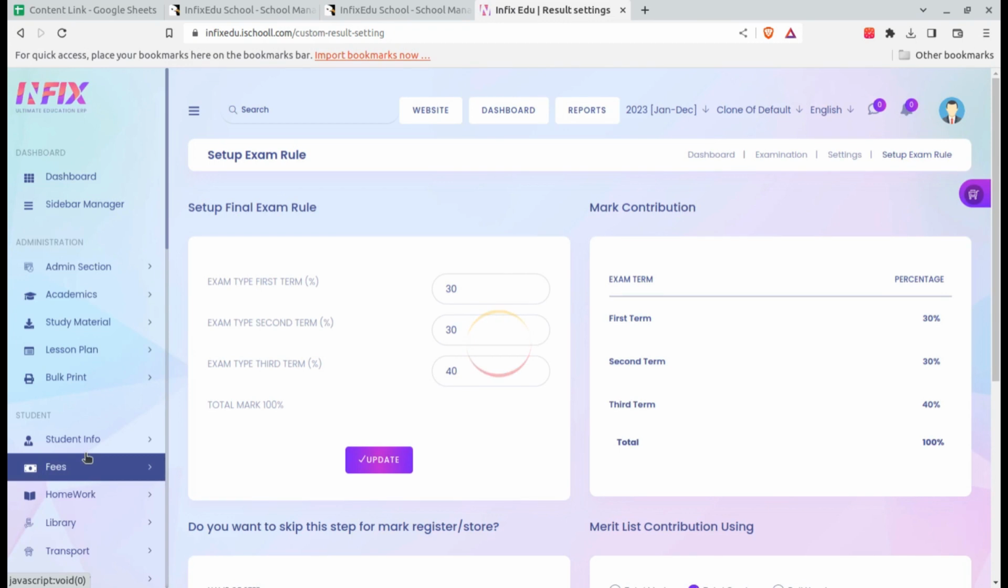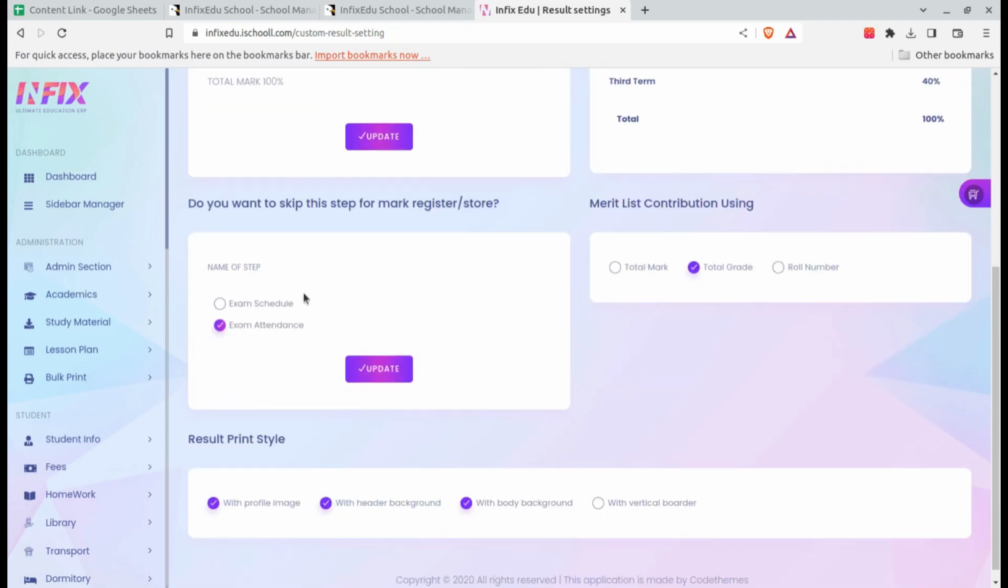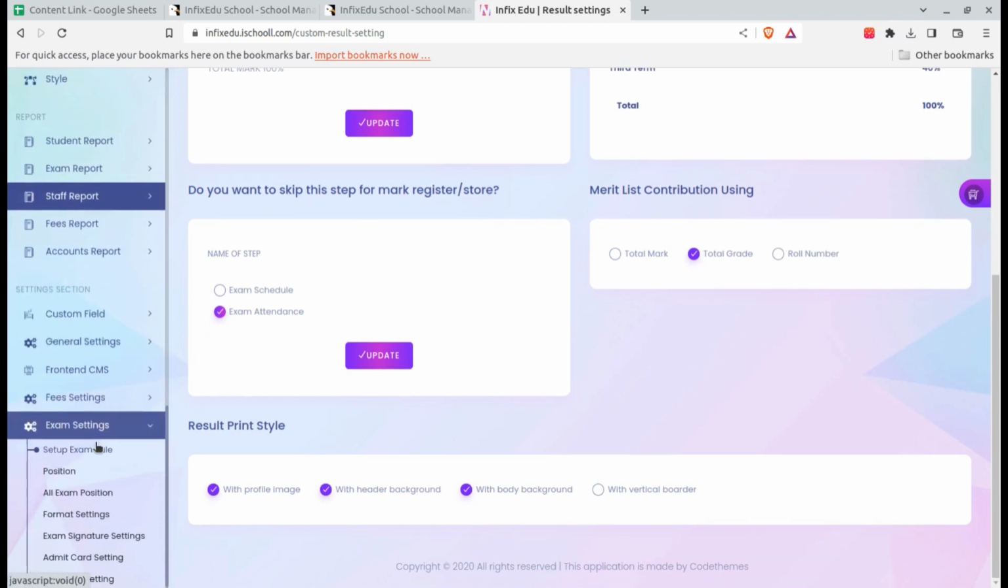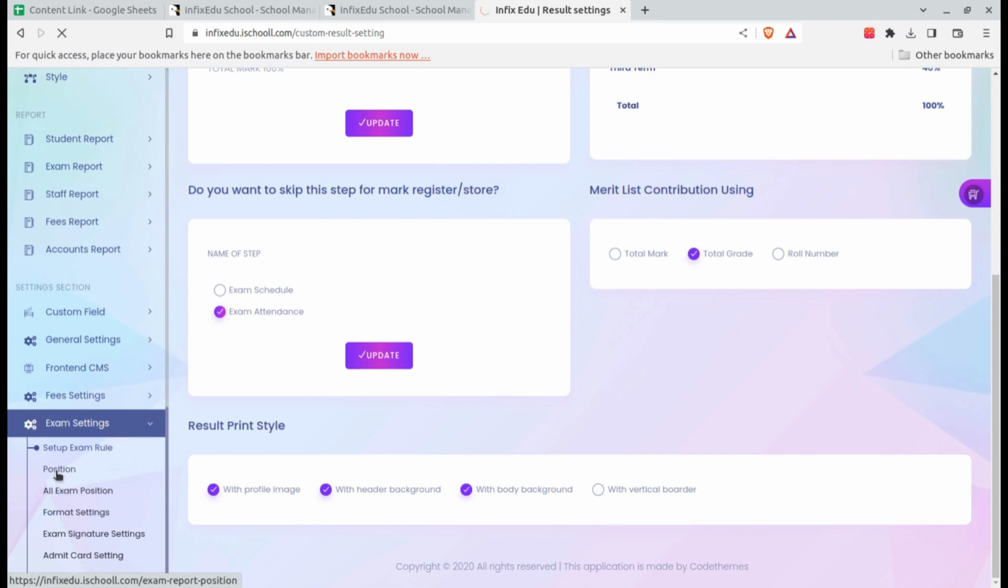So the exam management system is for a school. This is the exam rule, like exam type: first term, second term. You can set all these things, and decide whether you want to skip the step for mark registration, and so on. I'm just showing you the screen so that you may get an idea about the complete system.